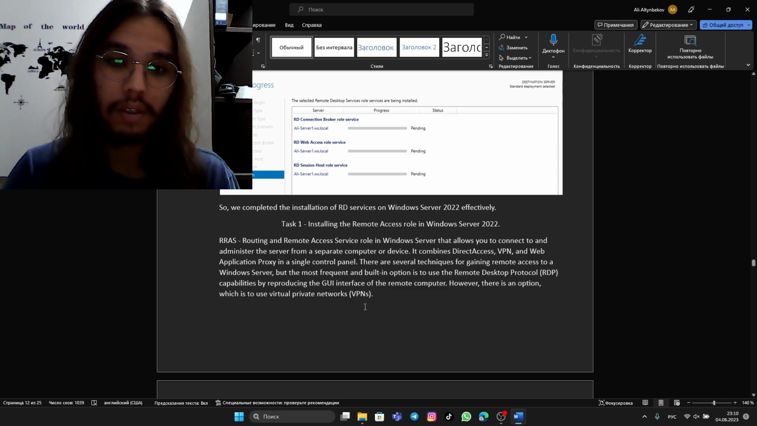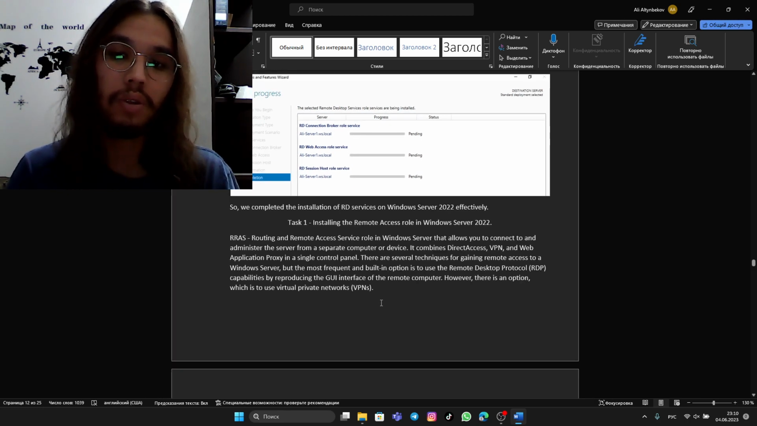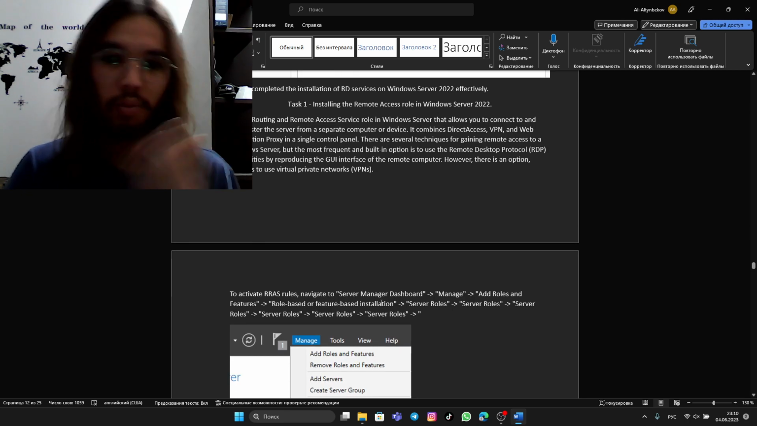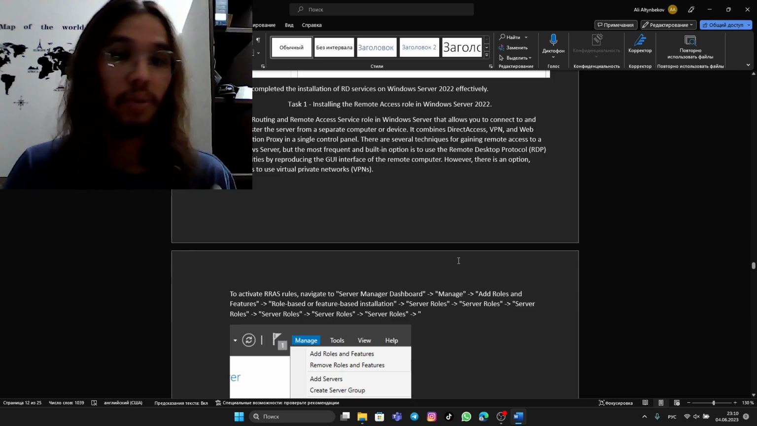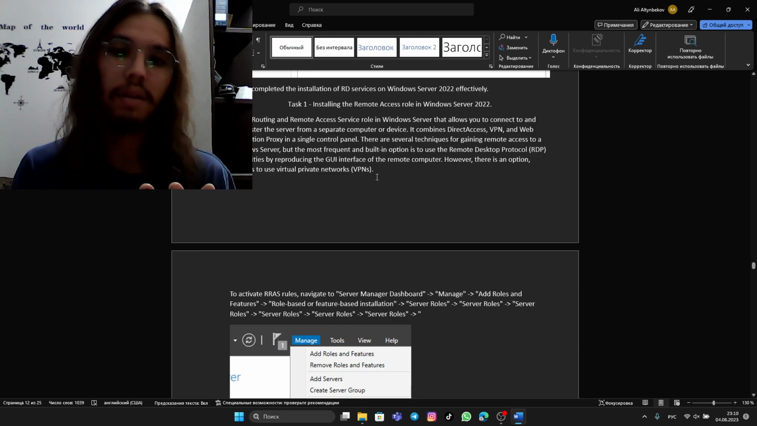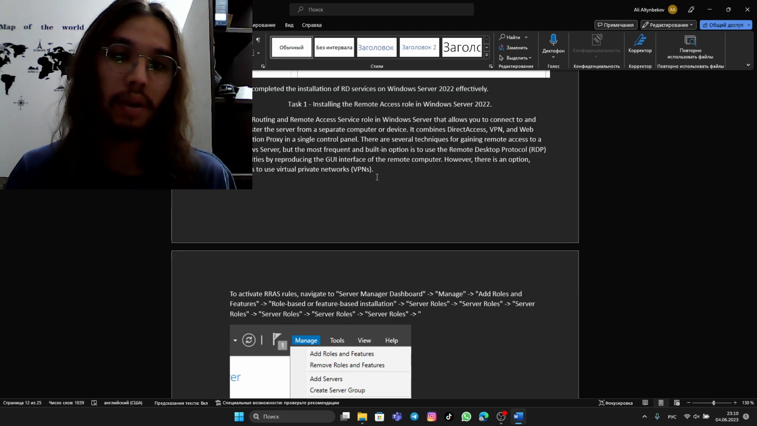So task 1 is installing the remote access role in Windows Server. The routing and remote access service role in Windows Server allows you to connect to the administrator server from a separate computer or device. It combines DirectAccess, VPN, and Web Application Proxy in a single control panel. It's really useful for us. There are several techniques for gaining remote access to Windows Server, but the most frequent built-in option is to use the Remote Desktop Protocol capabilities by reproducing the interface of the remote computer.